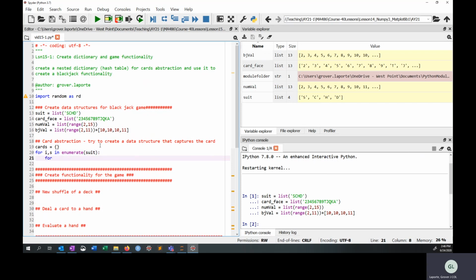We want to have a nested loop. So for, let's see, J. Remember, I is the index, J is the index into this one, and then I'm also going to enumerate the card face. Oh, no, I'm sorry. That is C in enumerate.